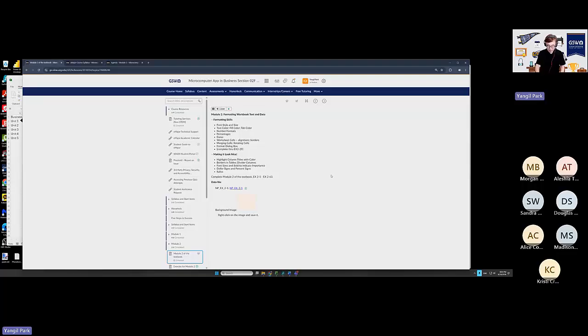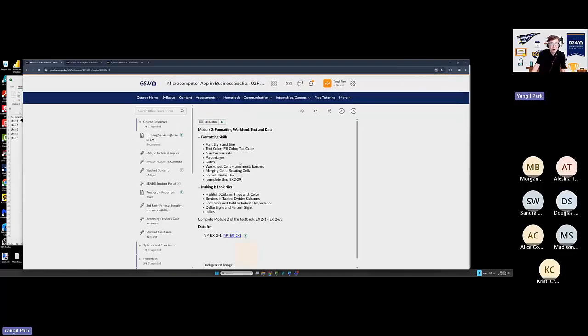For example, formatting font, size, color, and number format. Percentage is a little different, so I think some people still have an issue with creating percentages in Excel. We're going to go over that, and working with date format, and more on alignment, borders, merging cells, rotating cells, and the format dialog box. Those are some items that appear in module 2.